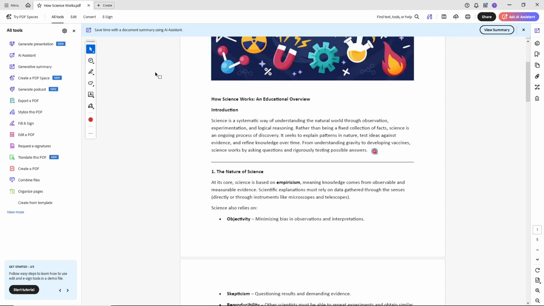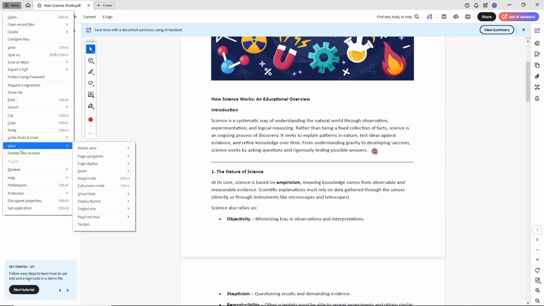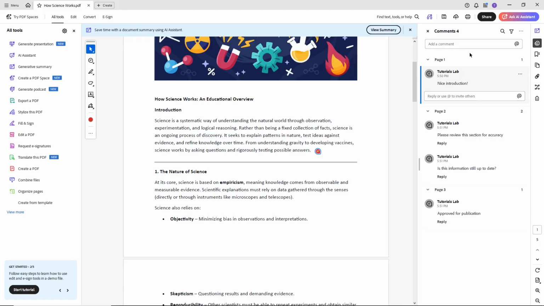Now, in the upper left toolbar, click on Menu and select View. From the View options, select Show/Hide. This opens up additional panel options that aren't always visible by default. Next, click on Side Panels and then select Comment. This action will open the comment panel on the right side of your screen.